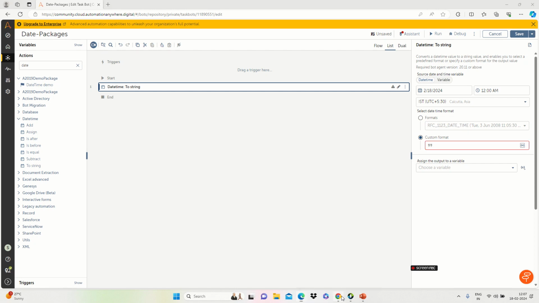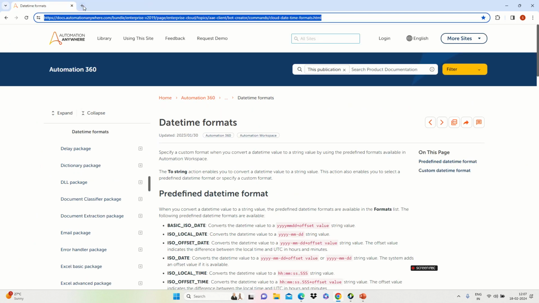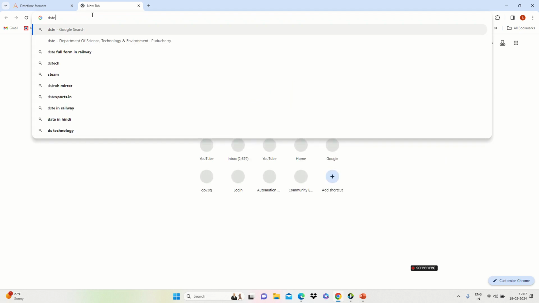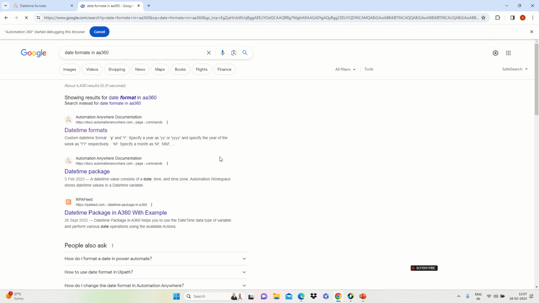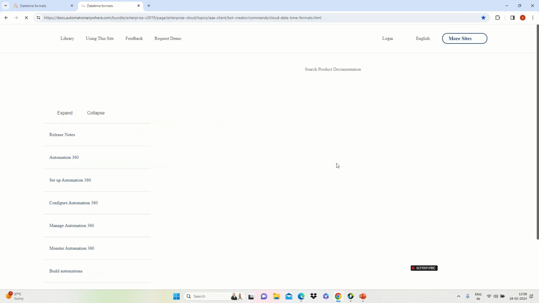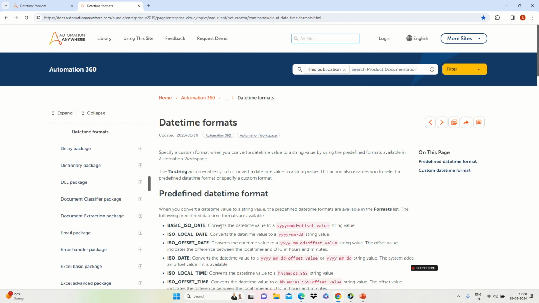For that, I'll open this website here. Let me reopen this. Just type date time format in AA360 and select the first option, date time format. In this you can see all the date time formats, how you can use them in Automation Anywhere. It is there in the documentation, which is created by the Automation Anywhere team. The pre-defined date time formats you can see. If you select this basic underscore ISO underscore date, this is the format you need to give like this.